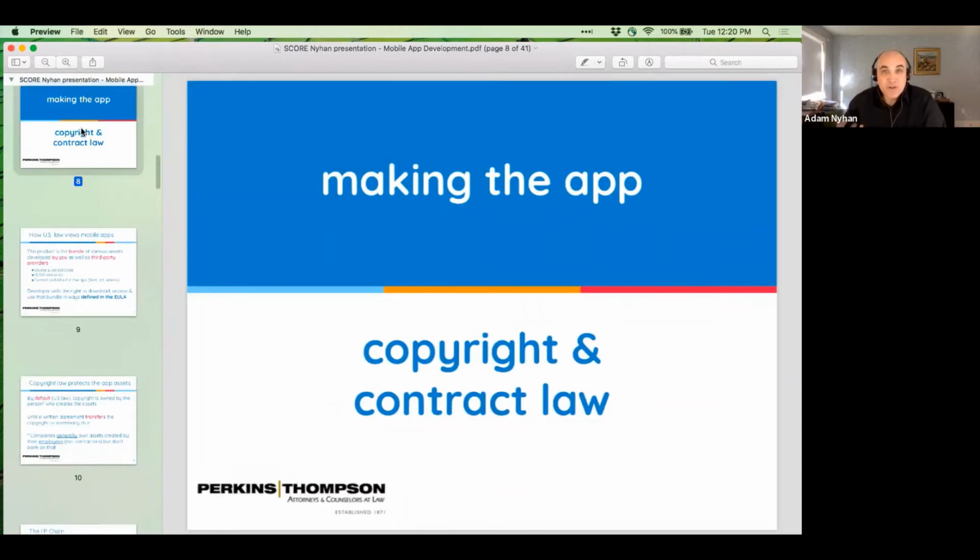Making the app, when you're literally writing the code and putting everything together into the bundle that becomes the app, the main areas of law that you want to understand are really contract law and copyright law. Occasionally patent law. People say, can I patent my app? Short answer is talk to a patent lawyer. I'm happy to put you in touch with some. I'm not a patent lawyer. I would never pretend to give people useful advice about patent.